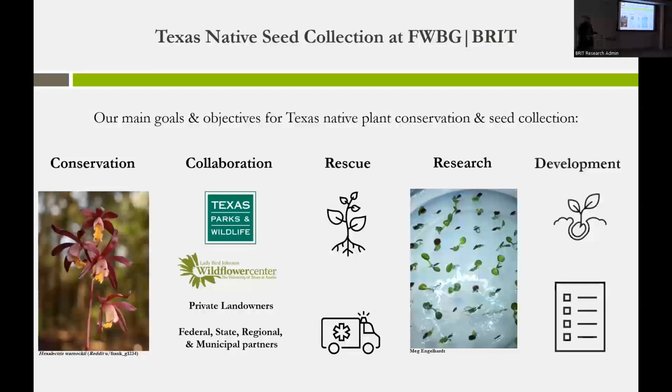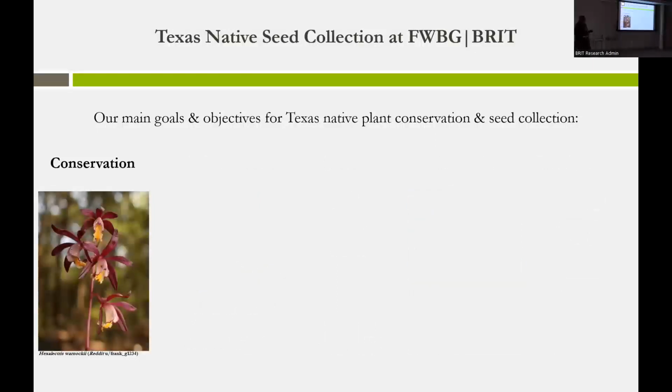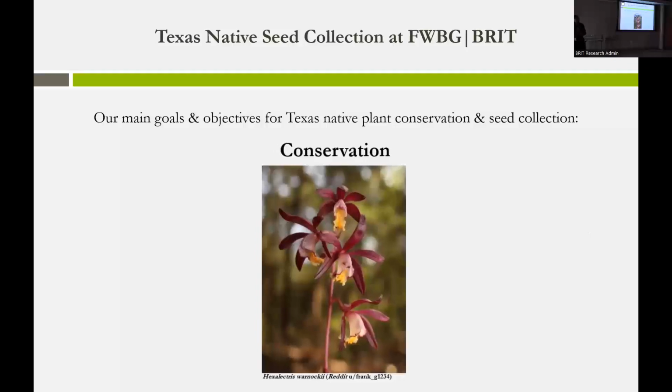And finally, develop the types of protocols and procedures that will best ensure we are able to conserve, maintain, and curate the Texas native seed collections that we do make here at BRIT. So for the remainder of this presentation, I'm going to be primarily focused on the conservation aspect of this process and our goals here at BRIT, and how species distribution modeling can be a useful tool to help support this work, right?